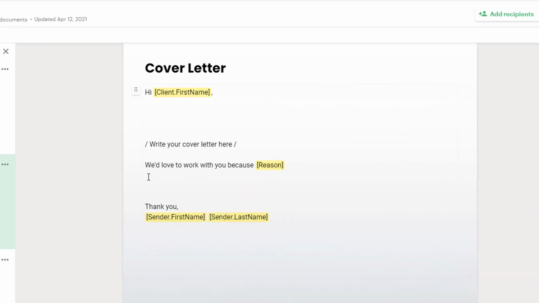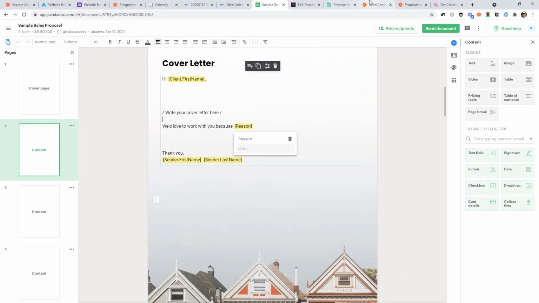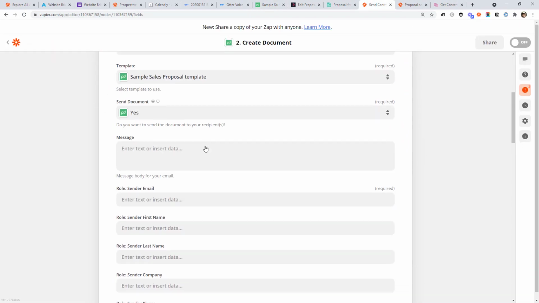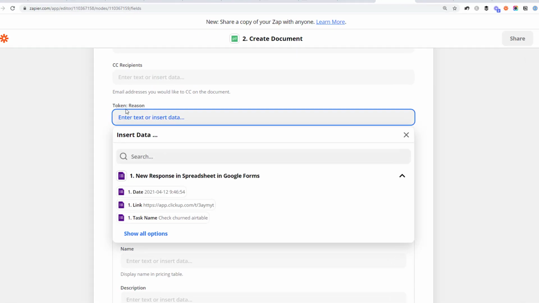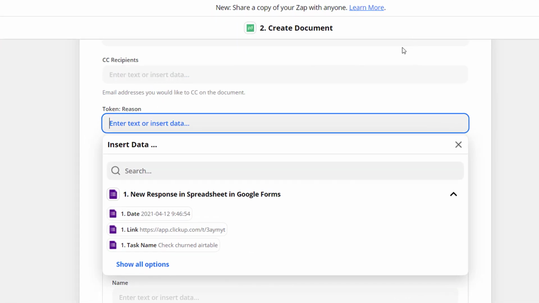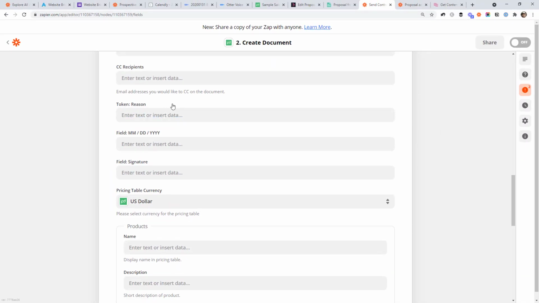You can say, you've got a cover letter and we'd love to work with you because of whatever. I'm not suggesting you say exactly this sentence in your proposal. I just wanted to show you that you put some square brackets in here, like reason, right? And that will show up in here as something you can replace in the proposal. Here it is here. So as you create more and more of those placeholders, they'll appear in here. So you can put in data that's come directly from that form.